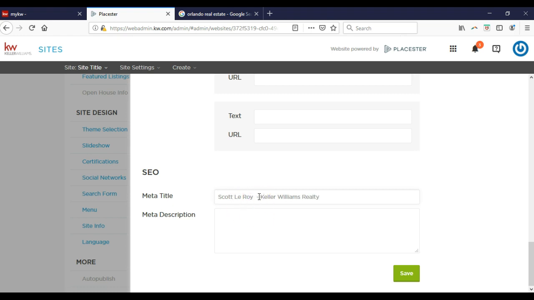I think I'm putting too long of a dash. There we go. And then for the meta description, whatever keyword it is you're trying to rank for, I typically suggest putting that inside the meta description on here. So I can put inside Scott Leroy is a real estate agent with Keller Williams Realty in Little Rock, Arkansas.